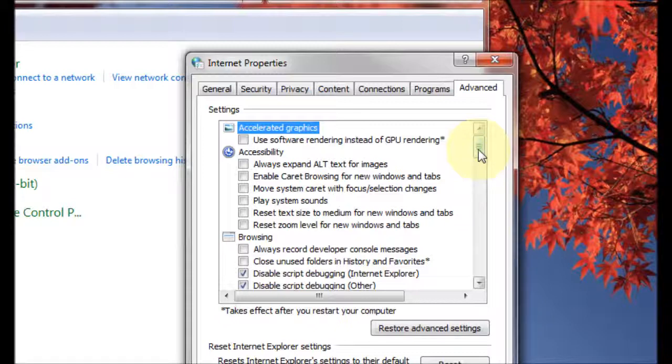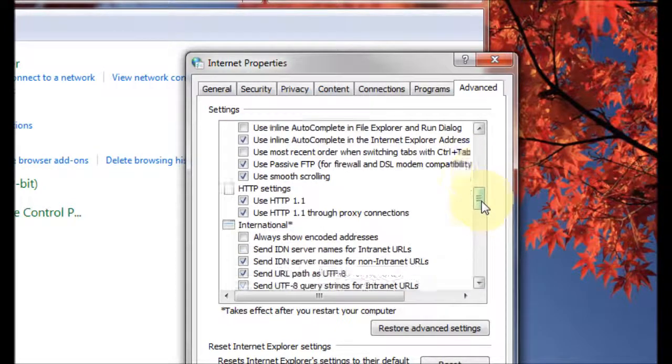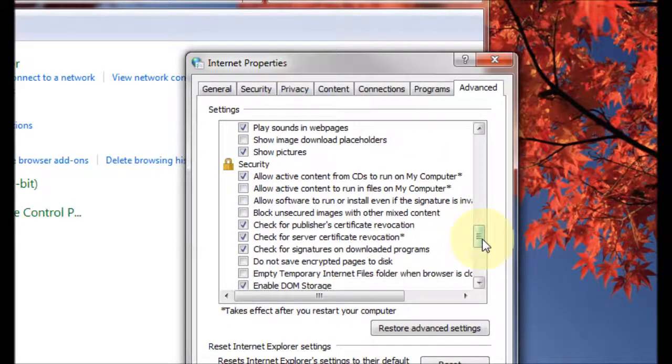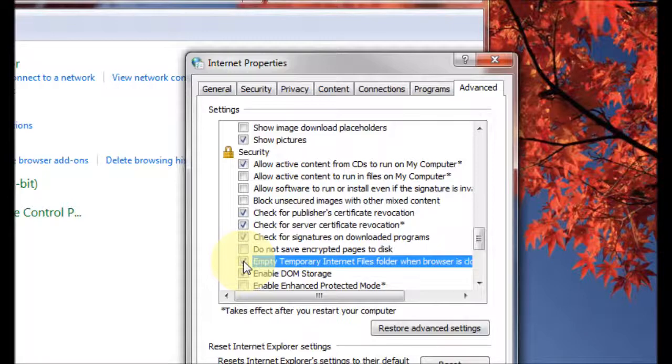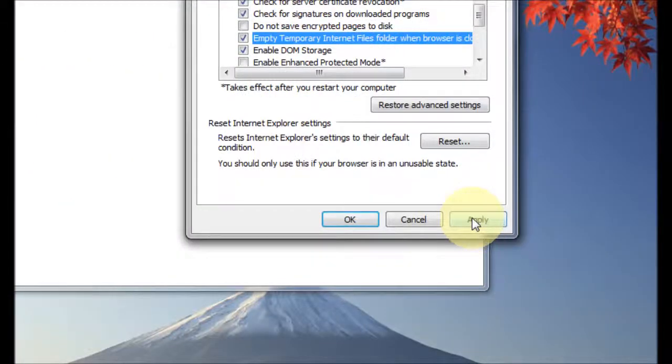Using the scroll bar on the right, you just scroll down to Security, and you should see in the list under the Security section, empty temporary internet files folder when browser is closed. So you basically just tick that box right there and then go to Apply and OK.